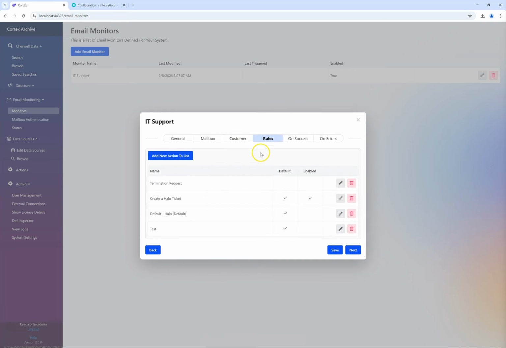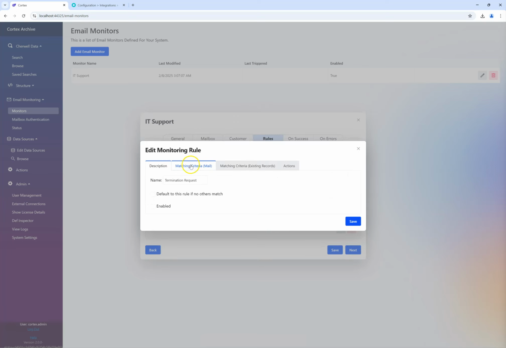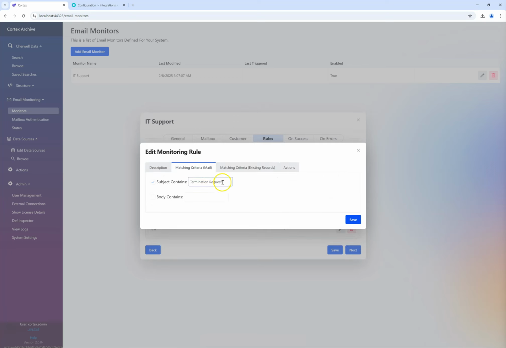There's a rules screen where you can define one or many email monitoring rules for a particular monitor. These are, for instance, if you're familiar with Sharewell, going to be your different types of subject lines and other conditions that you're going to be checking for. So if I open up an email monitoring rule, you can define matching criteria where you're searching for particular content in the subject or the body.